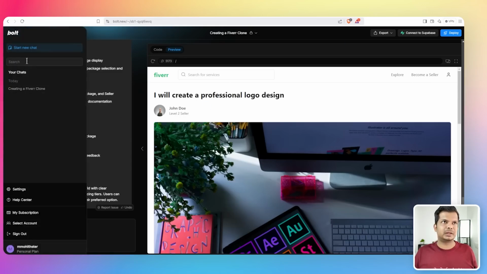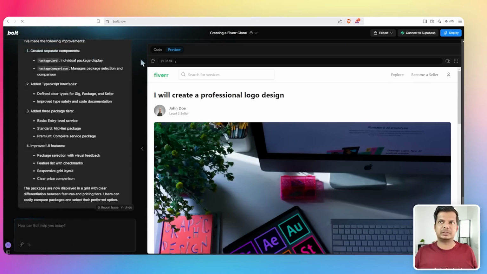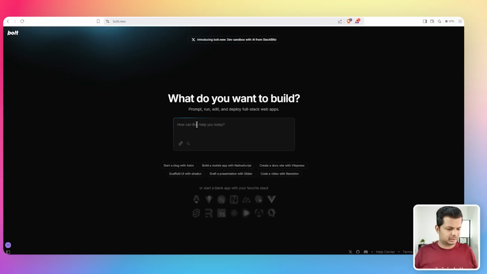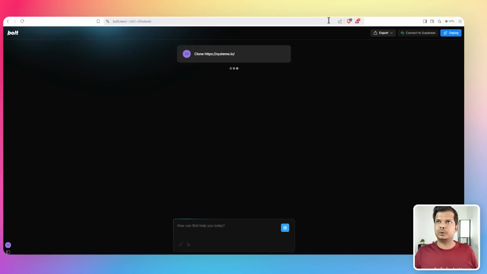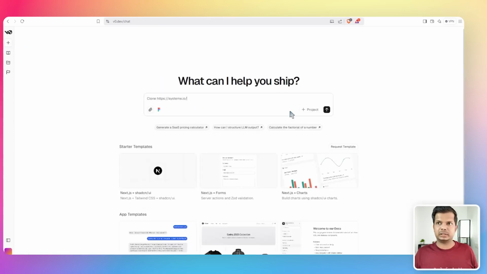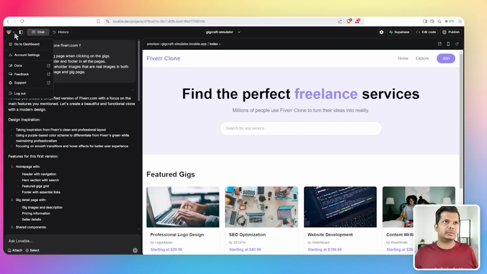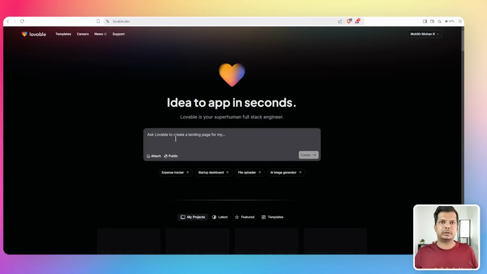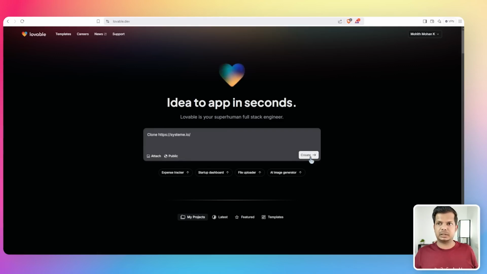So yeah, we'll try and give a less famous site. I'll do the same thing with each of these websites. I'm going to say clone system.io. I'll copy that and give it to Bolt. I'll go to V0, start a new chat, do that here. And we'll do the same thing with lovable.dev. Okay, paste it here and create.